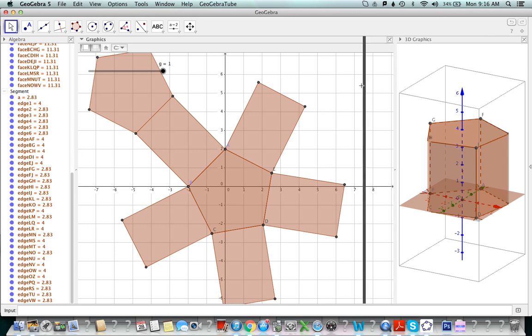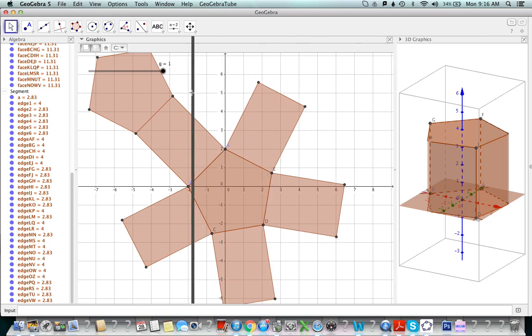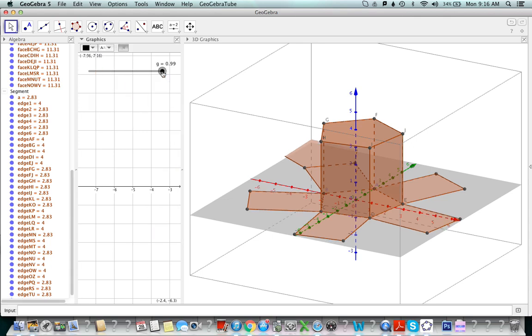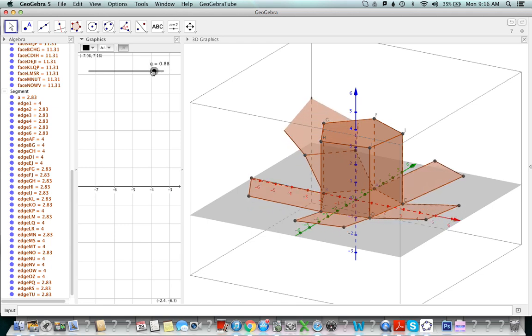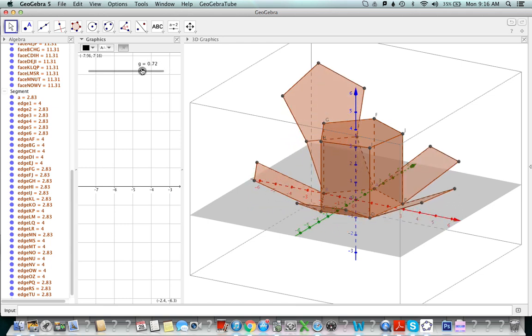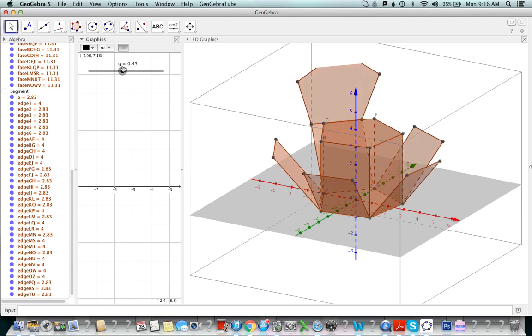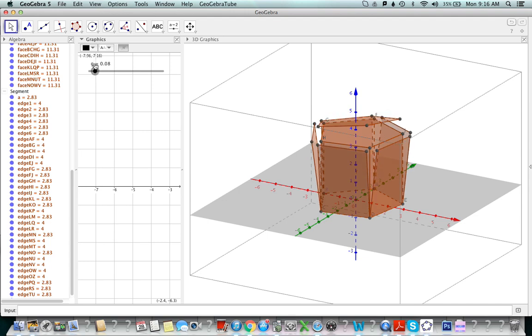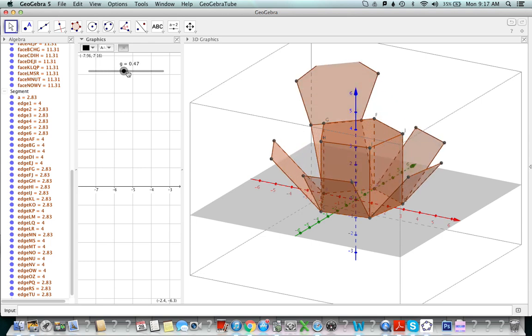All right, so let's move this back over because we now have to see the fun part. I moved it with enough space so I could still see this slider. This slider will allow us to open and close our net over the shape. As you can see, the rectangles are coming up and creating the sides of the figure, and that pentagon is going to make a perfect lid for our figure. I'm going to open it again, and look how beautiful that is.